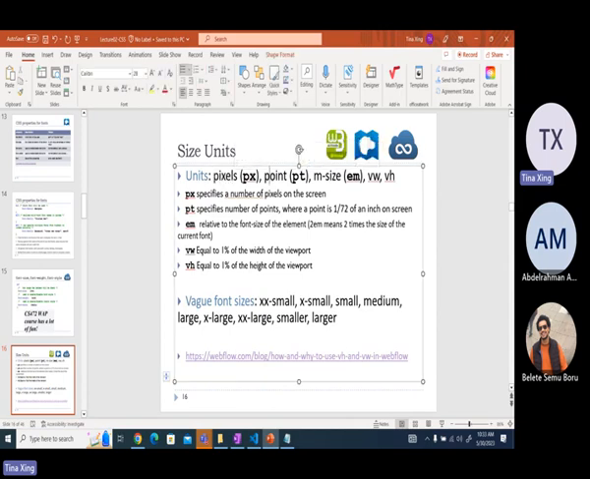First ones are pixel, point, EM, VW, VH. Size units are categorized into two: one is called absolute, one is called relative. Pixel and point are absolute, and EM, VH, VW are relative.